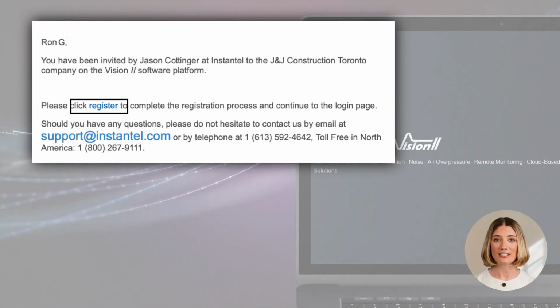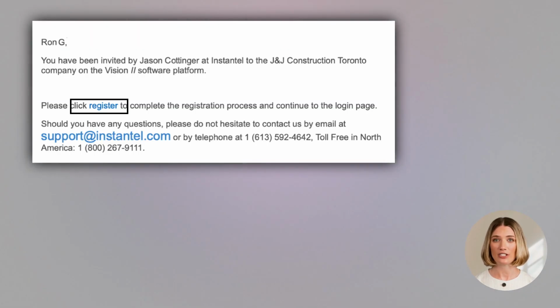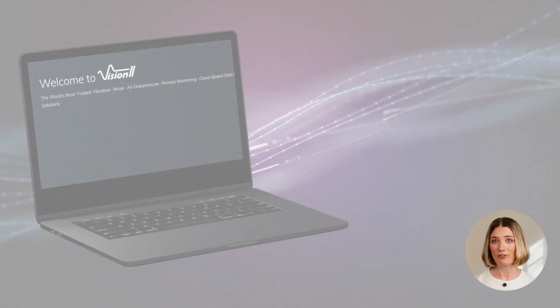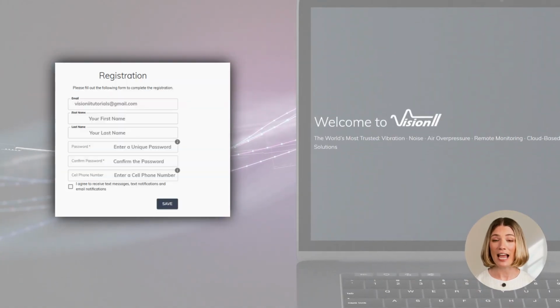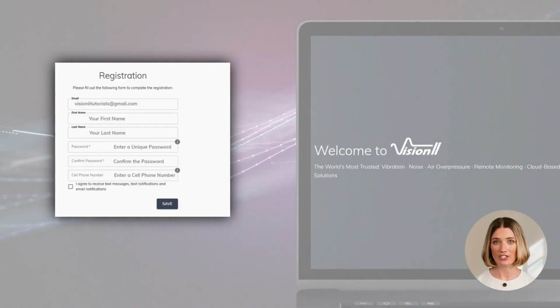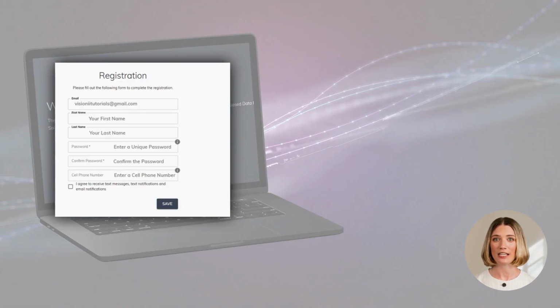A user that has been added to Vision 2 will receive an invitation. You must click on the register link in the email to complete the registration process. This will open a new registration screen. Your email and name will automatically appear in the registration screen, but you must enter a password and confirm it.